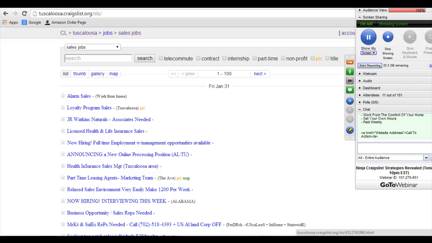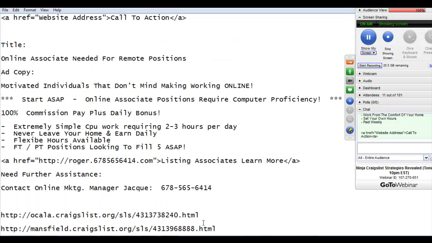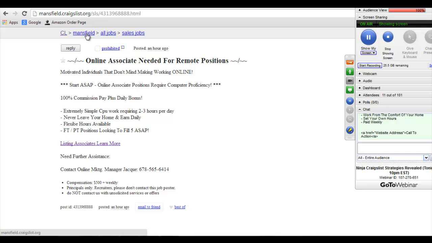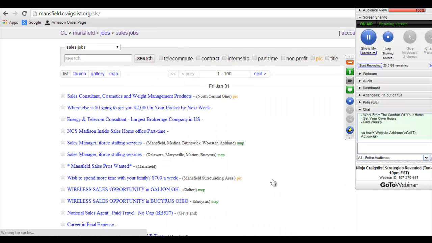Let's go look for the other one, that was in Mansfield. Let's see if it went live. Again, I noticed the one in Ocala took about an hour and a half to go live, and I don't know why. It just kind of happens that way sometimes. Let's click on Mansfield, go to sales jobs, and that one has not gone live either.